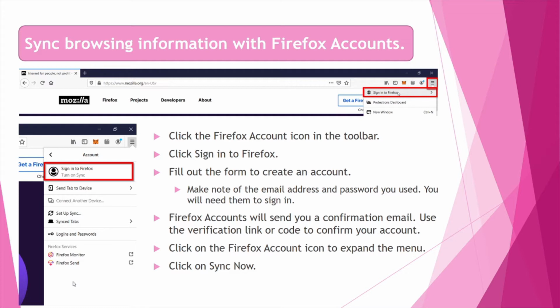Steps to sync. Number 1. Click the Firefox account icon in the toolbar. Then, click Sign in to Firefox. Fill out the form to create an account. Make note of the email address and password you used. You will need them to sign in.